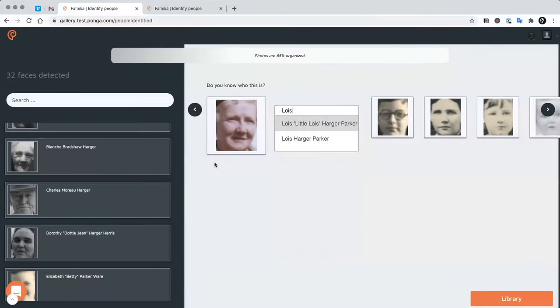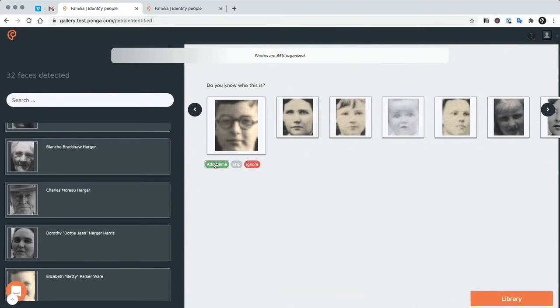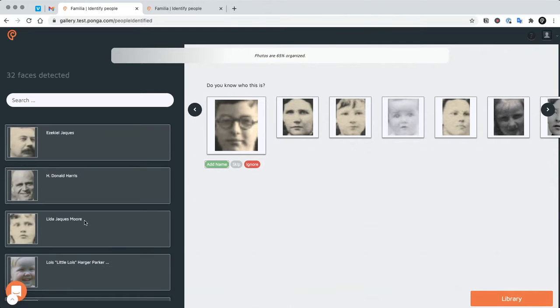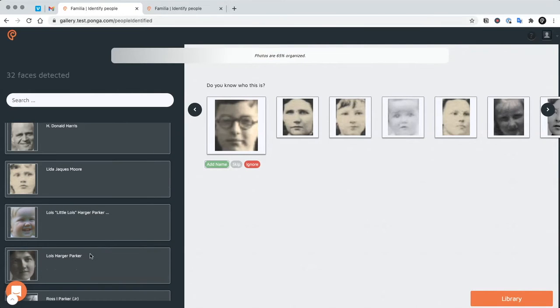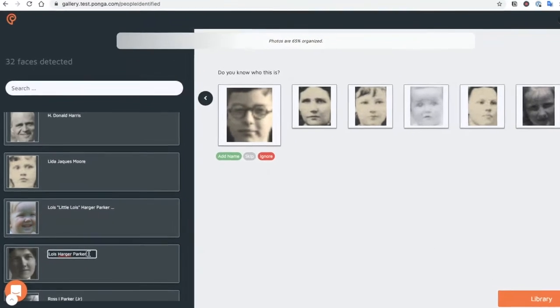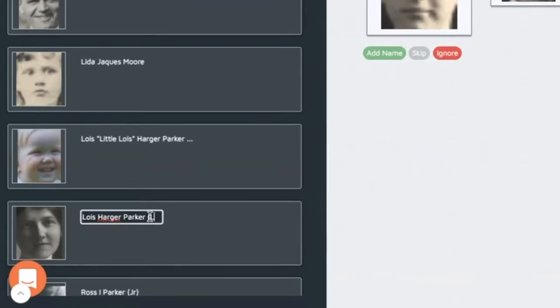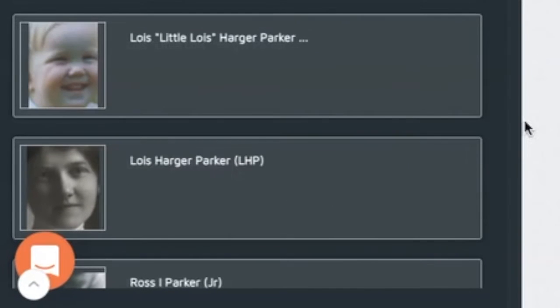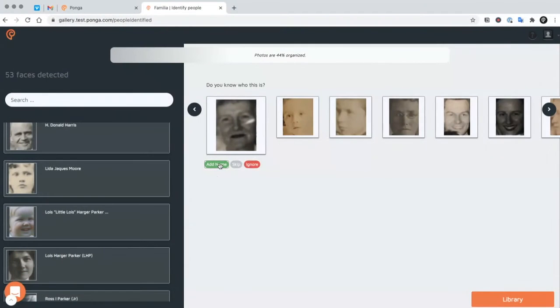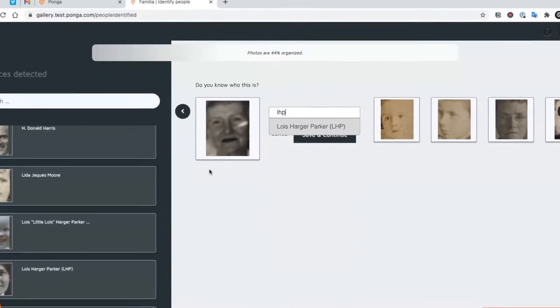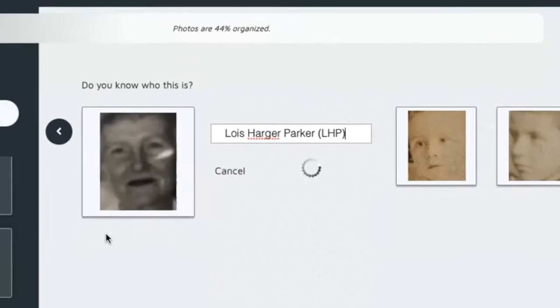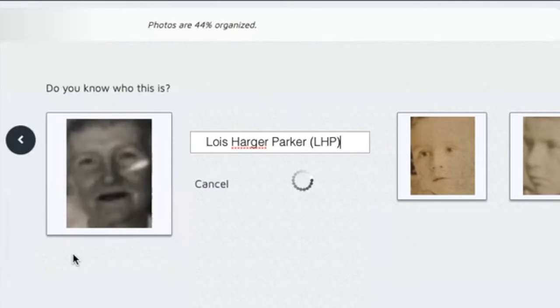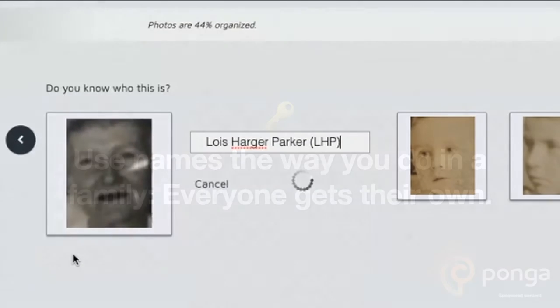Let's try that name again where we were struggling to enter a name and there's just too many Loises in this group. So let's go down and change this one to add initials. LHP. Once we've got her in there with her initials, boom. It's super easy to go in and just enter her name when I type it by just typing LHP.